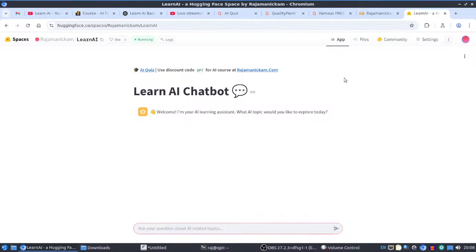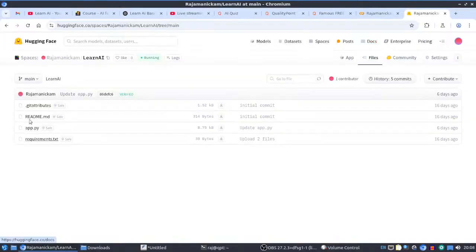And if you want to see the coding, you can click the files. You will see the files. The requirements text holds the models. If you are familiar with Python, you will know that. And in this app.py, you can see the coding. You can just copy it and make changes according to your own needs. In that way also you can learn. That is one way of learning.